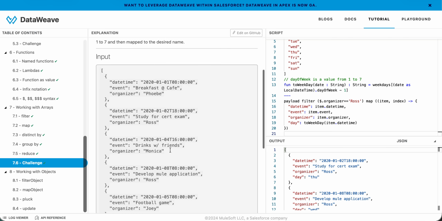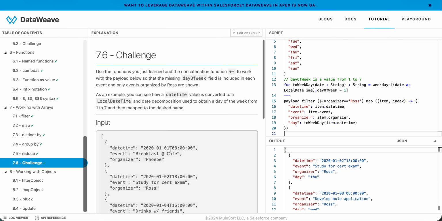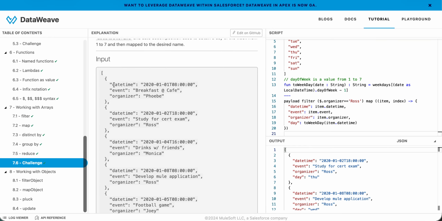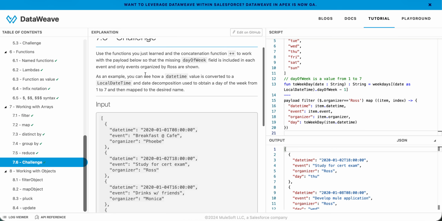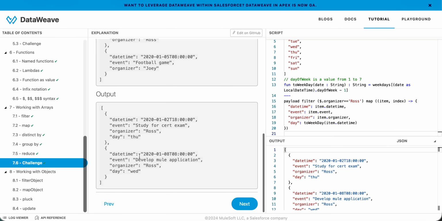So I've already solved the challenge, but let's see what it says. Here is a list of events with the date, time, event, and the organizer. Now what does it want? It says to use the functions you just learned and the concatenation function to work with the payload below so that the missing day of week field is included in each event and only events organized by Ross are shown. So first we have to fill this day field, and we have to get all the events that are organized by Ross only.